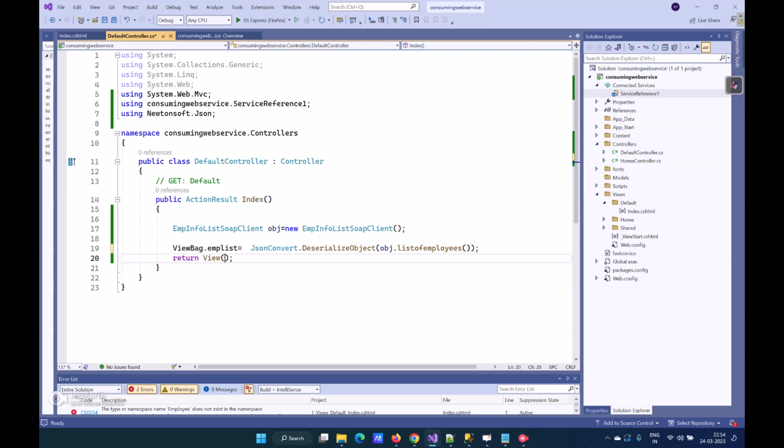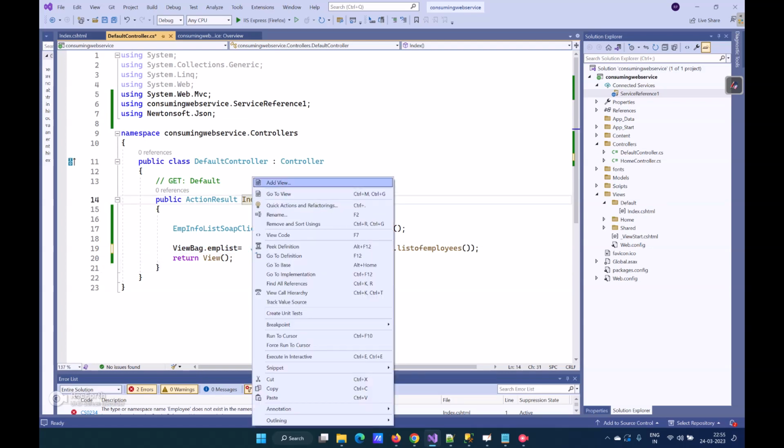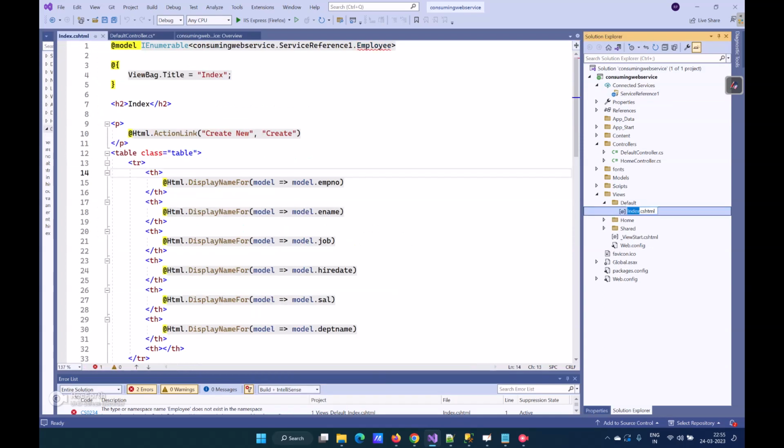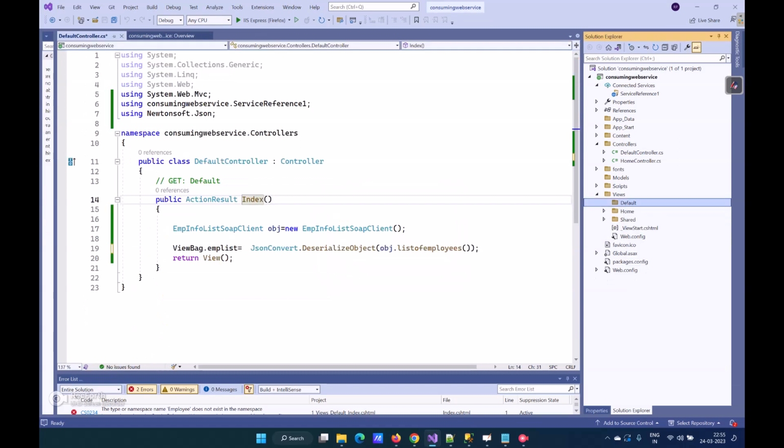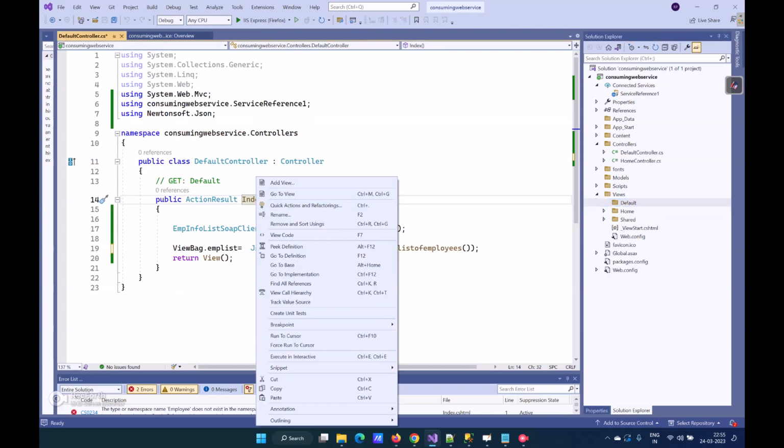Now this is the employee list. This employee list is now in the view bag. No need to send this into the view. Just right click and add a view. Okay, a view is already there, which I stored already. This view I don't want now, so I'm deleting this view.